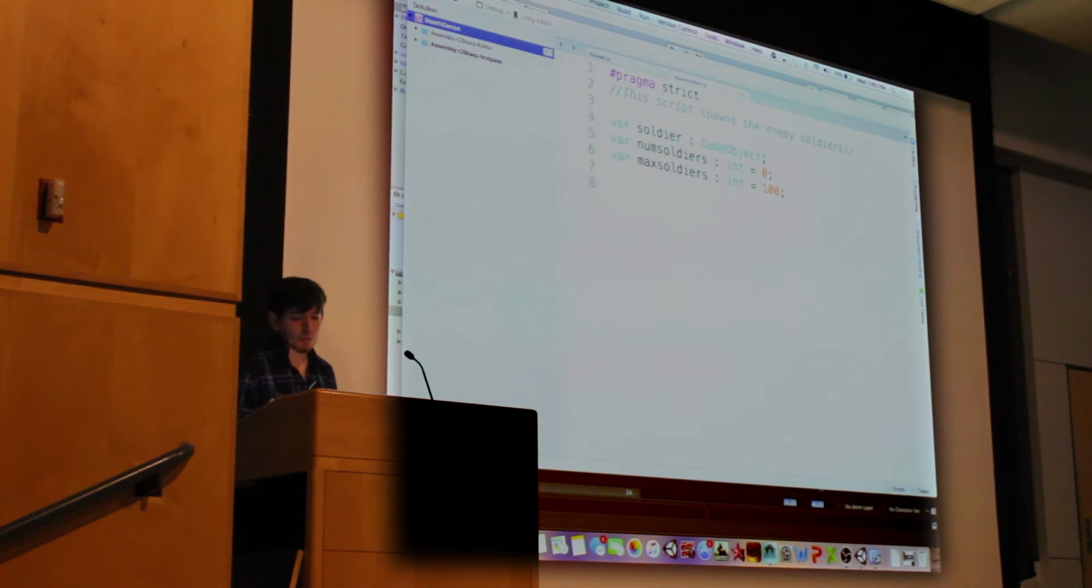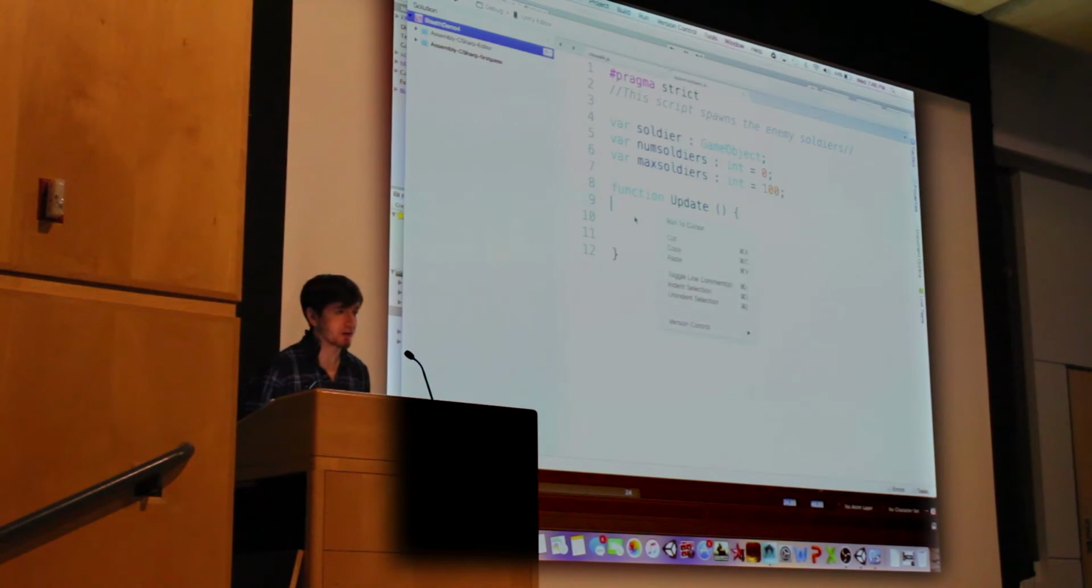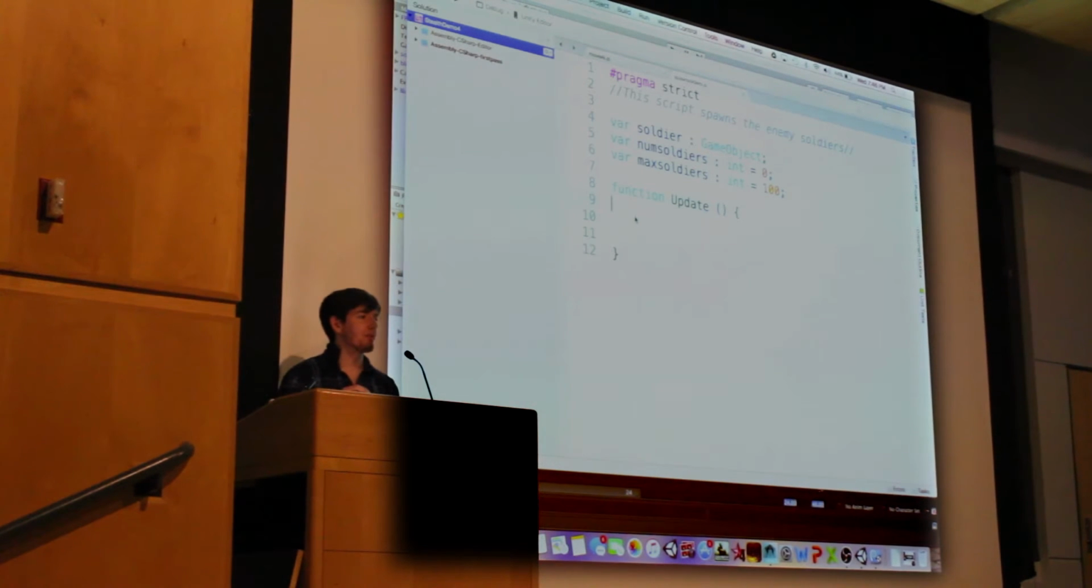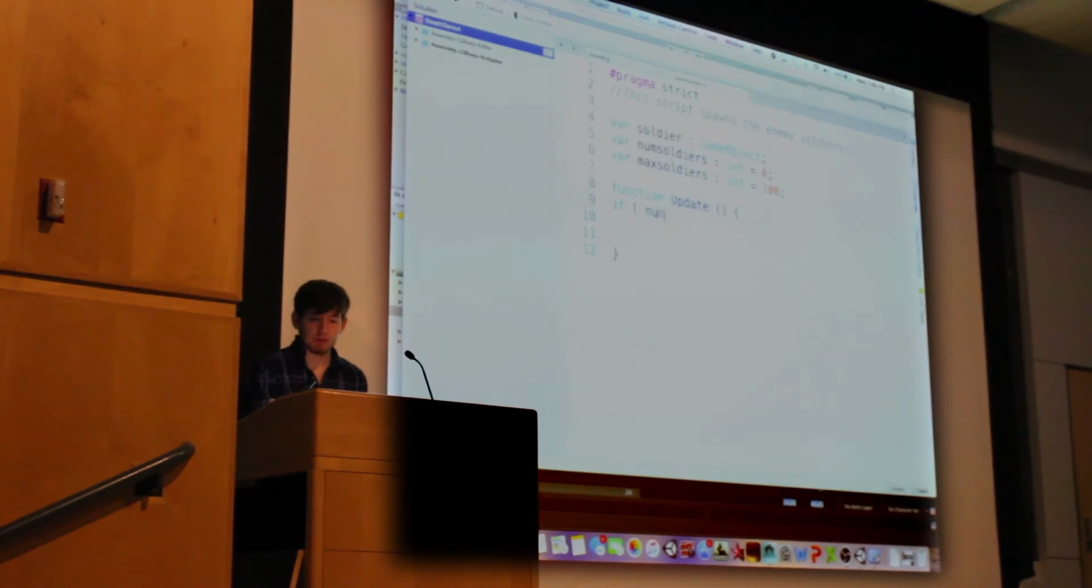So now, that function Update I was just talking about, we're going to use it. Function Update will update every frame depending on the frame rate of your game. We use it kind of like in Java, except we call it function, not void. Unity only has one type of function, just called function, kind of like in Python. So we're going to do: if num soldiers is less than max soldiers, we want to start spawning.